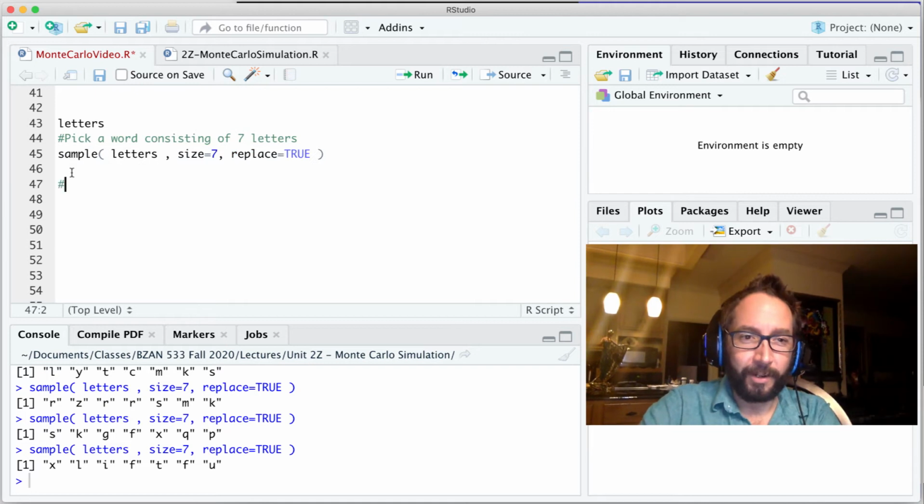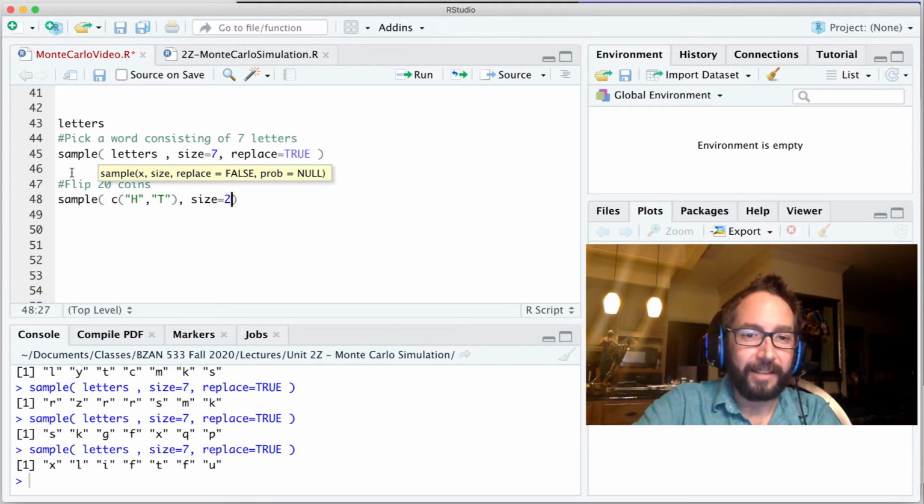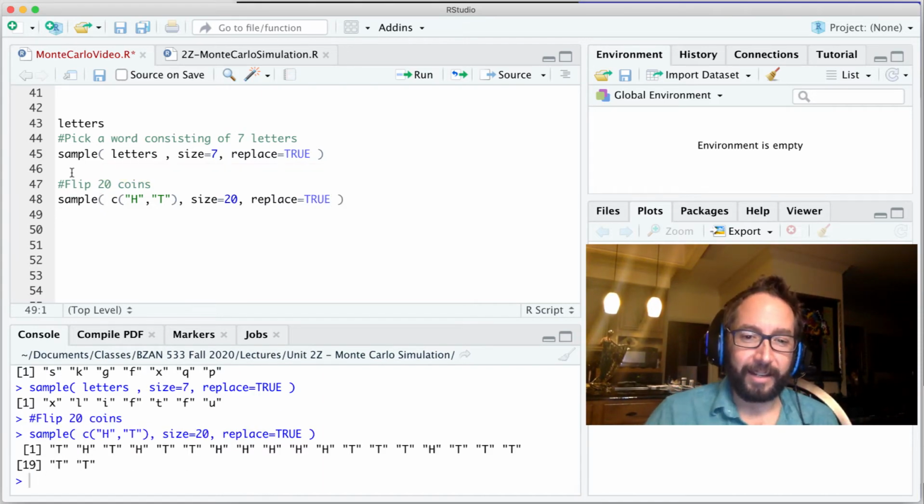If I wanted to flip a coin, say 20 coins, well, I could sample from the vector heads and tails, size equals 20 and replace equals true. If I do that, I get a whole sequence of heads and tails.